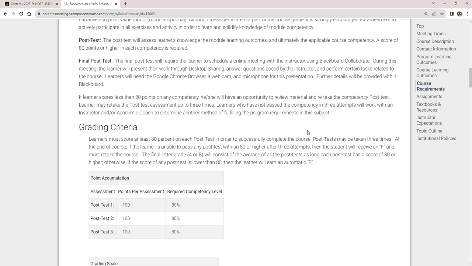Grading criteria, okay? So the learner must score 80% on each post-test in order to successfully complete the course. A post-test may be taken 3 times, right? At the end of the course, if the learner is unable to pass any post-test with 80% or higher after 3 attempts, then the student will receive an F and must retake the course. I would suggest that the student may need to take the traditional online course, which is the 16-week course, because competency-based education has a timeline, right?